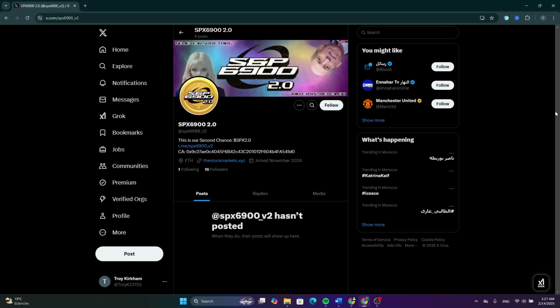How to buy SPX6900 2.0 token. So this token came under the symbol of SPX 2.0.